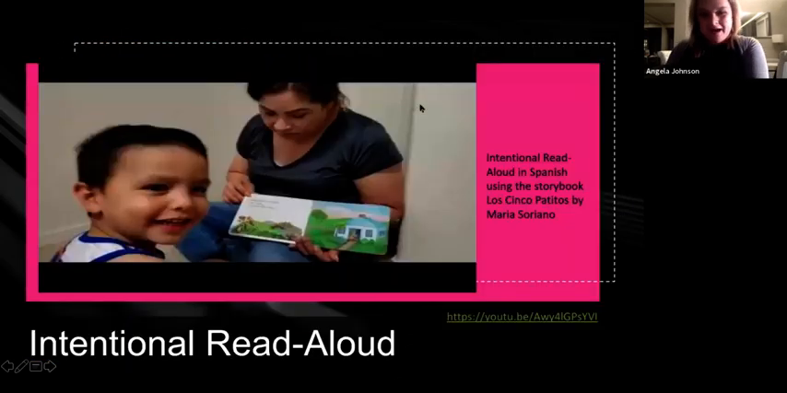All right, to wrap up, we have an intentional read aloud in Spanish using the storybook, Los Cinco Patitos by Maria Soriano. Okay, so this is going to wrap up our class right here. And then after this, I'm going to show you what's coming up next, okay? And then we're going to be done, all right? So let's see this intentional read aloud in Spanish using the storybook Los Cinco Patitos.